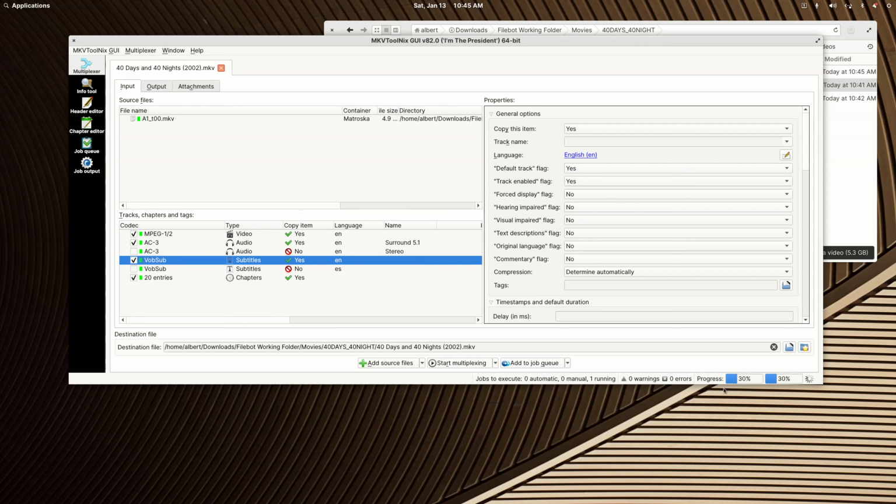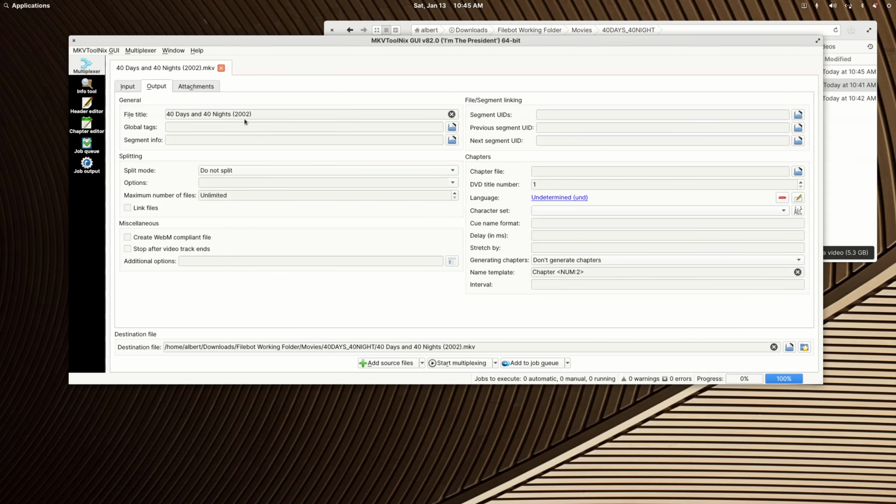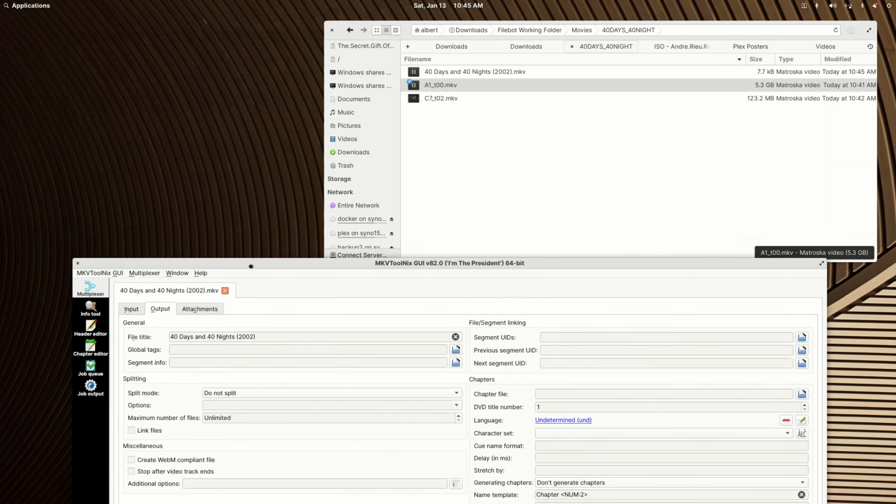So this is the progress. It happens quite quickly because it's not encoding anything. It's just changing the contents of the media container file. So that was going to be our output.